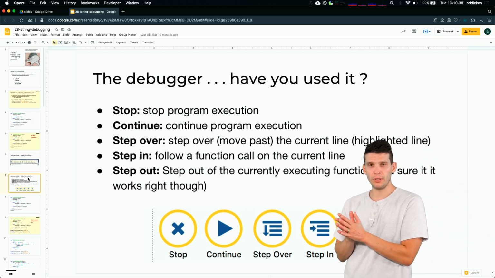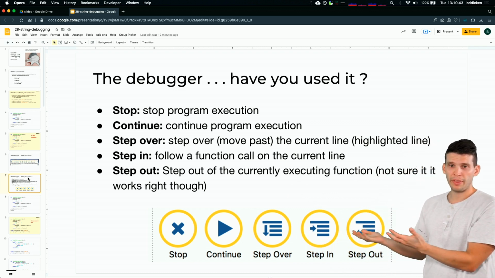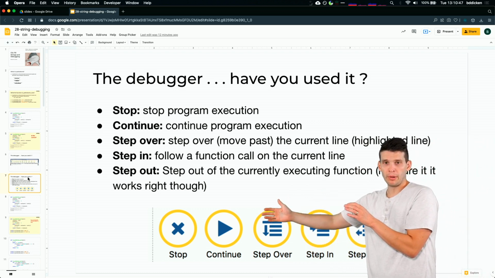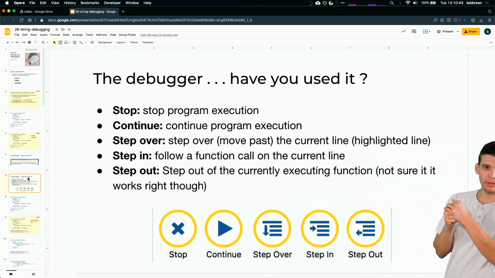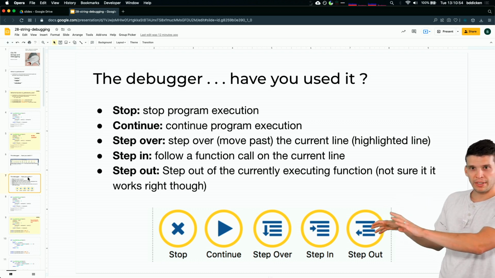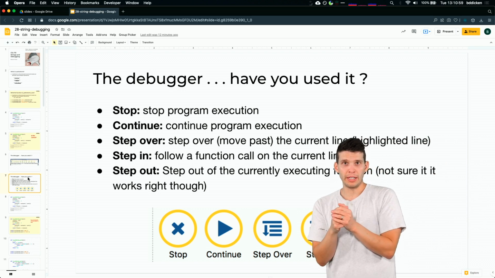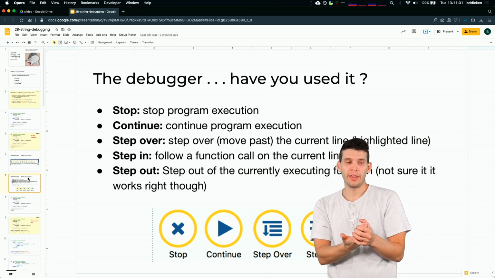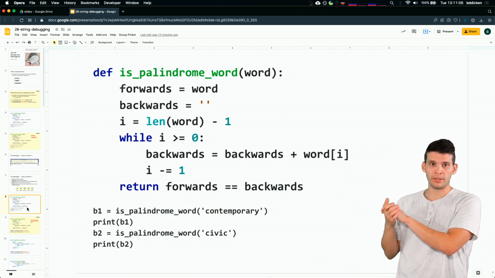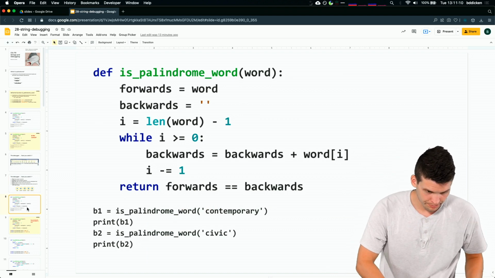Basically, if you, instead of clicking the Run button, click the Debug button, you should be presented with a menu that looks something along the lines of this, where you can still stop your program, but you can also have these extra capabilities of stepping over, stepping in, and stepping out. These buttons allow you to walk through your code as it is running to see what's going on with that code. So let's try to apply the debugger to this palindrome function to help us figure out where things are going wrong.